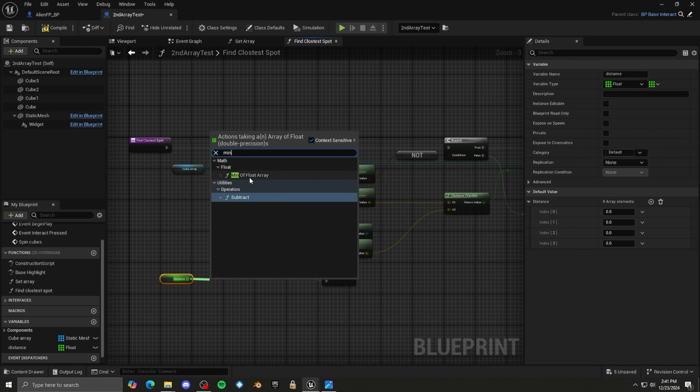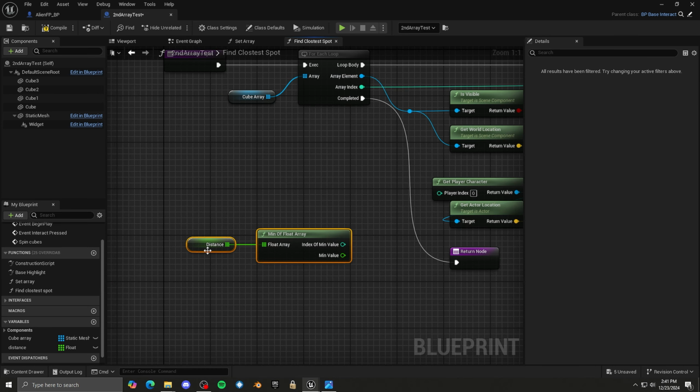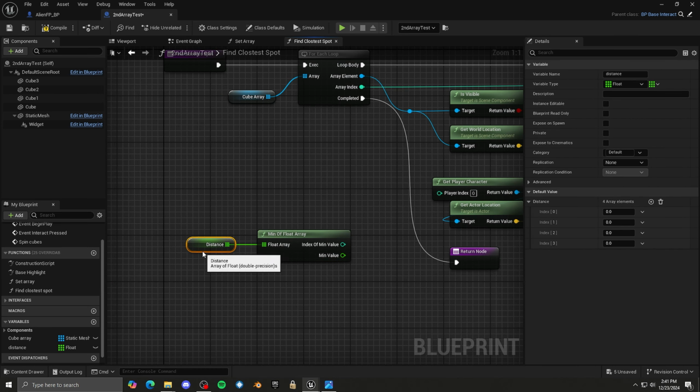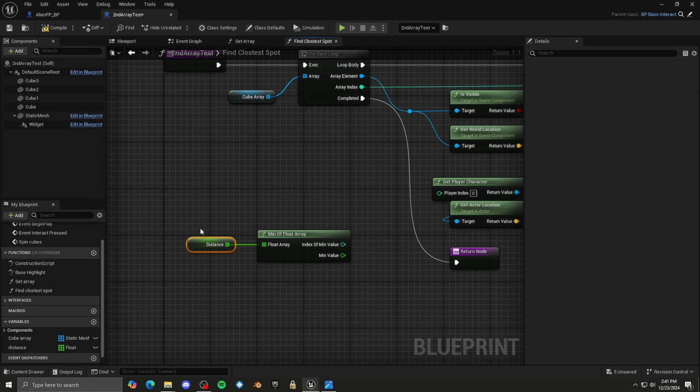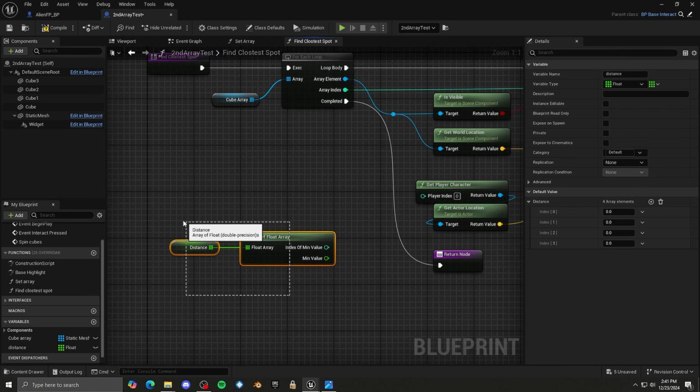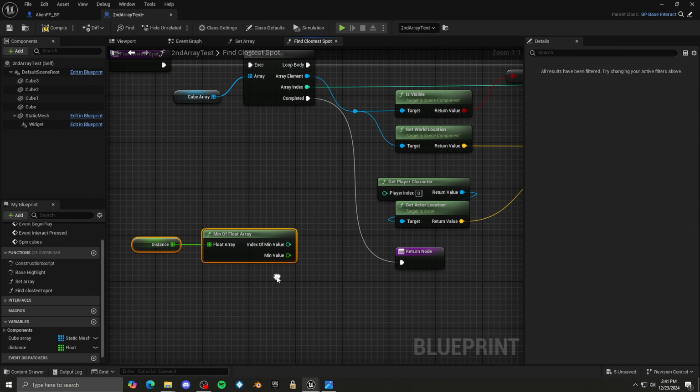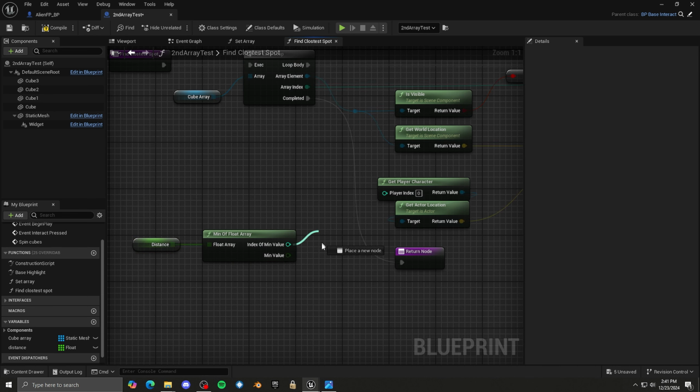It's right there, minimum of float array. What this is going to do is find the minimum value that's in this array. So it doesn't matter what's in here, it's going to return the minimum value. So if you needed to know the actual distance, you can get that here. Or it's going to return the index of the minimum value. So we're going to use the index.